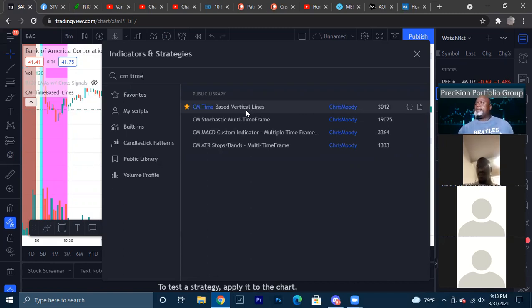Yeah, the time-based vertical lines. That's vertical lines, okay. That's it here. And the good thing with these two, you can definitely add to your favorites. So once you click on here, as you can see, I already have the CM timeline.